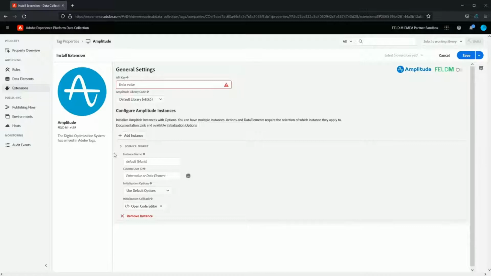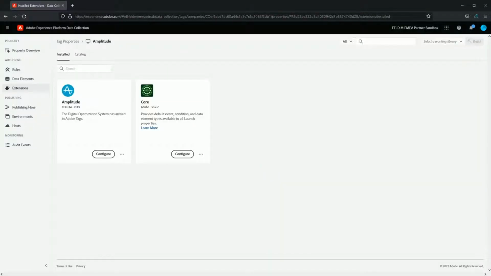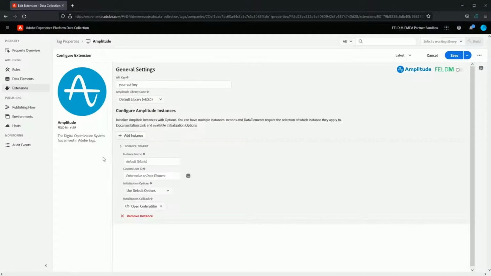The API key can be found in the project settings in the Amplitude Analytics user interface. For the purpose of this video, I will just enter a mock API key and then hit Save. With the installation complete, we can revisit the configuration view to configure the Amplitude Analytics Launch extension.